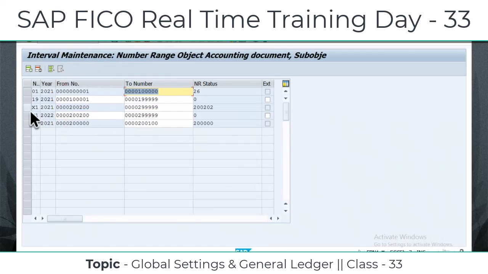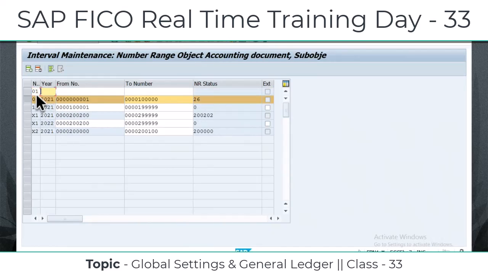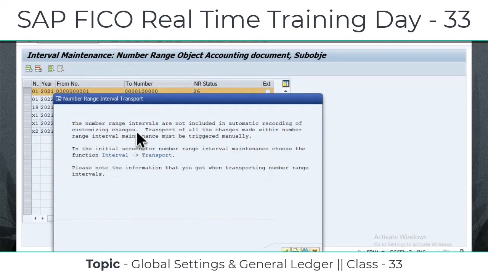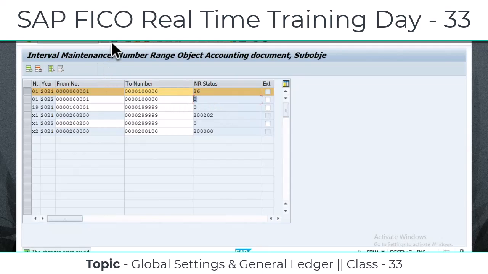In my number ranges, a regular document is going to be posted for 01, but 01 has only 2021, so 2022 numbers are not there. Let me maintain 02, 2022, 1 to 1 lakh. If the number is not there, it will give you an error message. So please make sure for 2022 you maintain numbers and save it. If I post now, document number 1 or 2 will be generated from 2022, because the starting numbers start from there. Good.